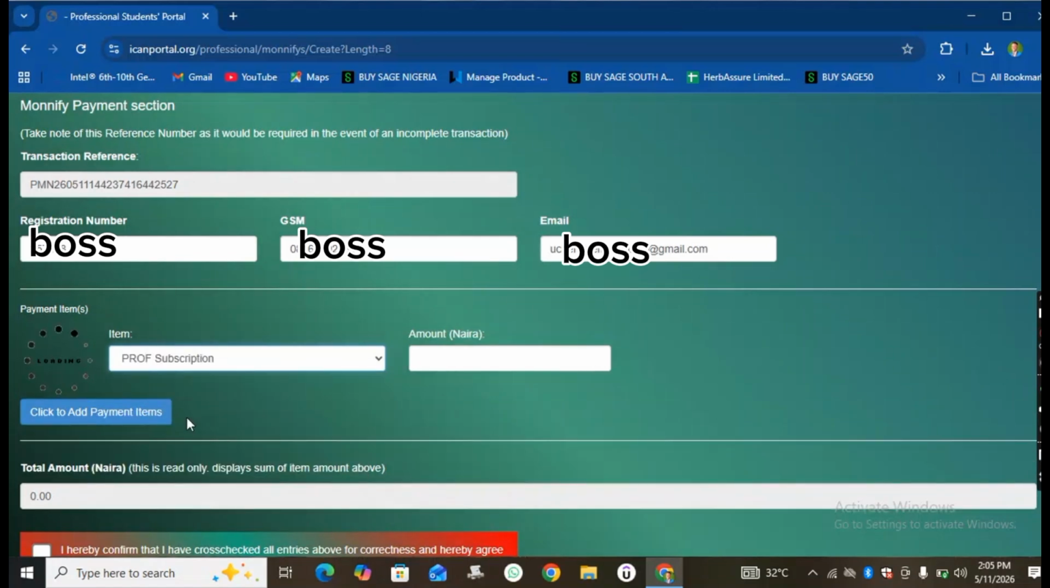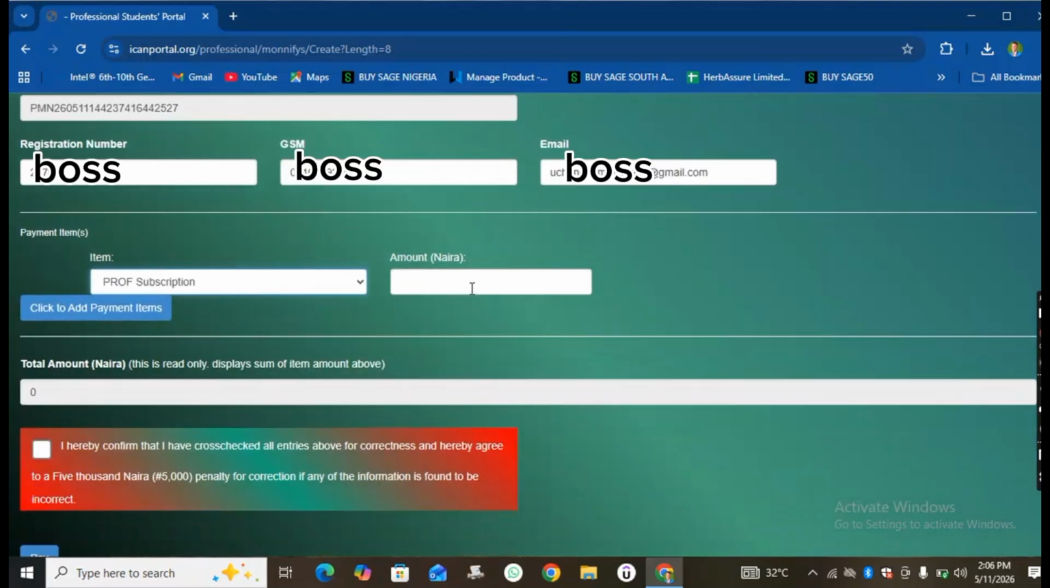Once you click on professional subscription, the next thing you're going to do is to enter the amount of your subscription. I've already shown you where to check your financial status and also know the amount you're supposed to pay. So you must be sure that the amount you're putting in here is the amount you saw in what I showed you earlier. Once you add that amount here, the amount on its own will also pop up here.